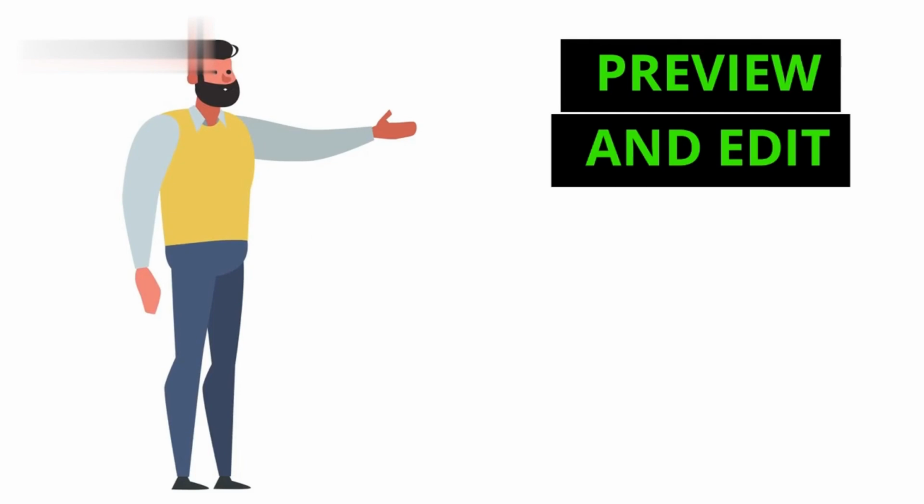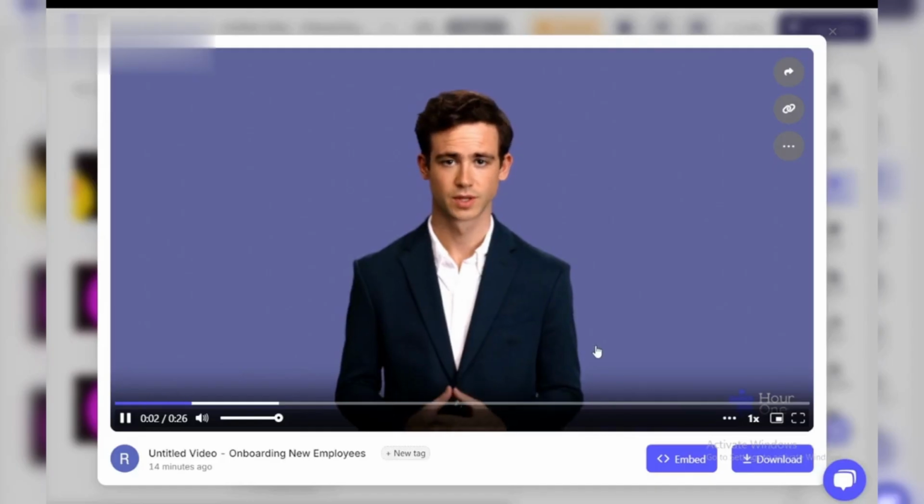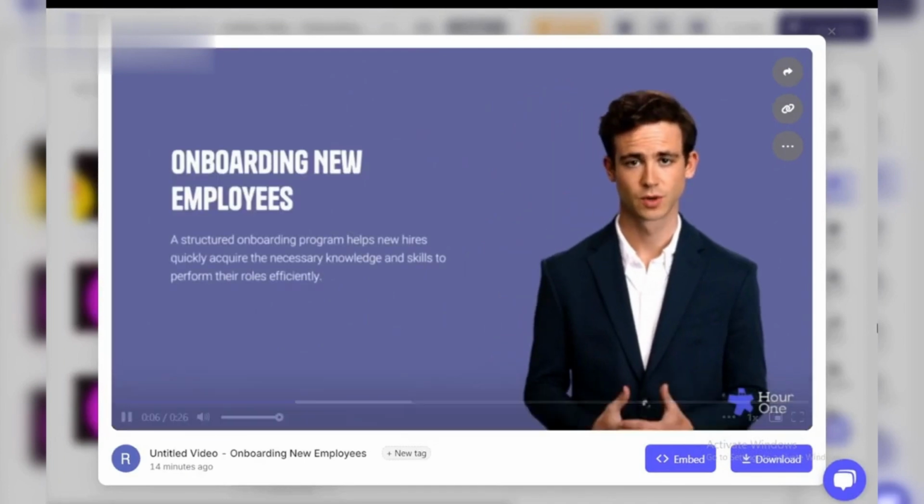Step 6. Preview and edit. Preview your video to ensure everything looks perfect. Adjust animations, tweak the timing, or refine the visuals until it's just right.